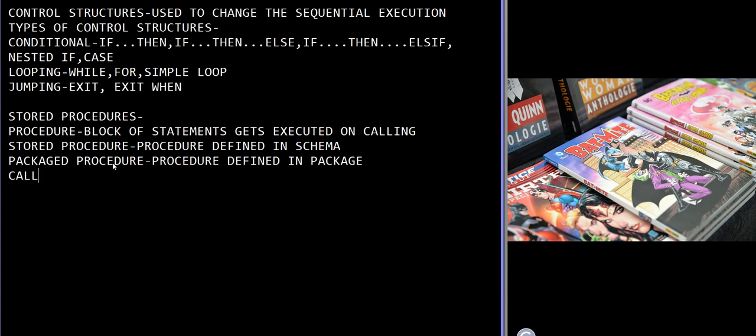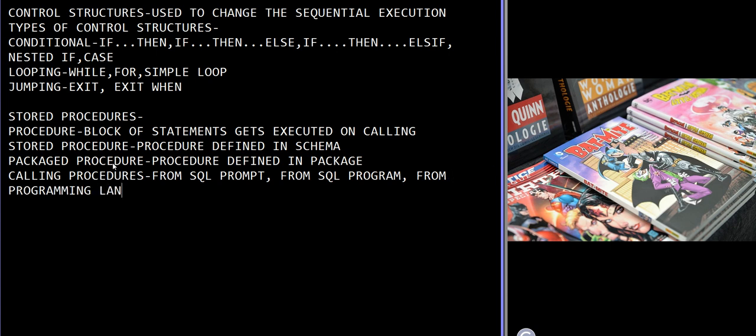Then we can call the procedures from the SQL prompt and from a SQL program as well. And also we can call through programming languages like Java and Python. We have these three ways of calling procedures, but we will mainly use the SQL prompt or the PL/SQL program.